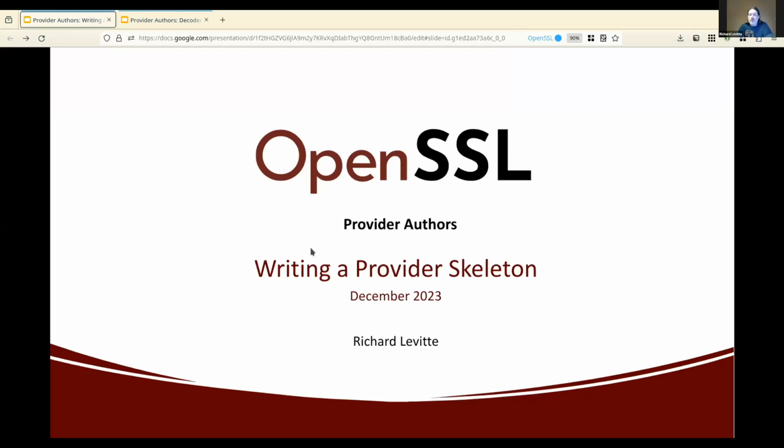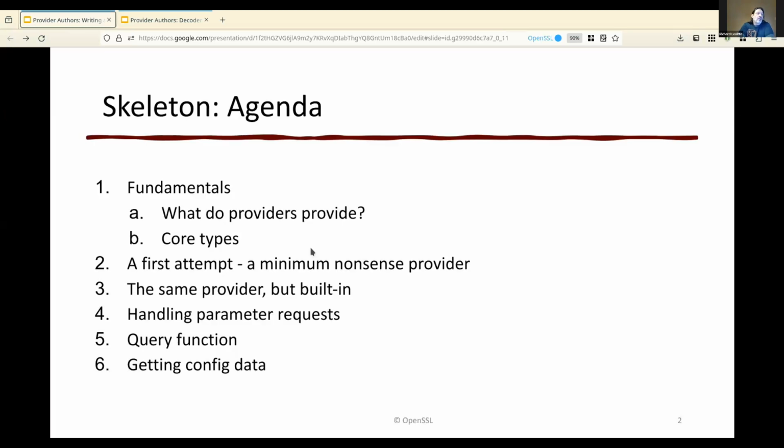I'll be talking about writing a provider skeleton, i.e. the minimum provider that libcrypto, that OpenSSL will be willing to talk with at all. So I'll go over a few things like fundamentals. What do they actually provide and the core types that they deal with? I'll show a first attempt, which really does absolutely nothing, and also show you how to make that provider built into whatever library or application you happen to have.